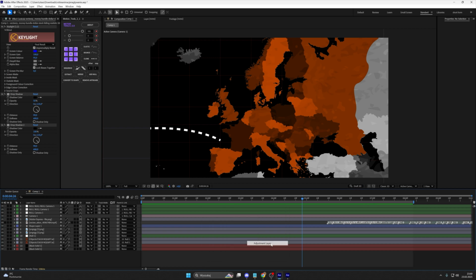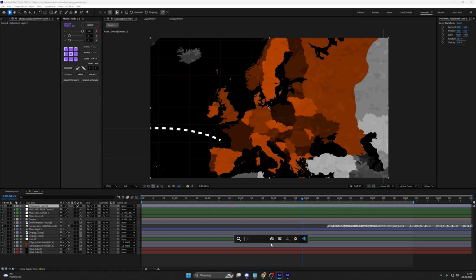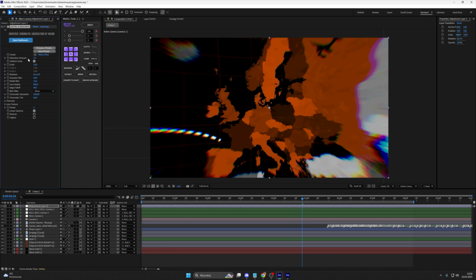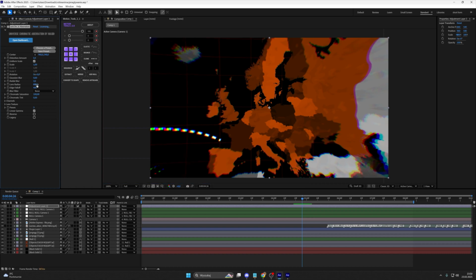Okay, now let's add here a bunch of effects for our final touches, of course on adjustment layers. So first create first adjustment layer, and let's add here chromatic aberration effect from Uni. Okay, perfect. Now let's go to distortion amount and set it on 0.4. Then let's go to radial blur, set that to 2. Then lens blur on 1600. Edge falloff on 1800. And then chromatic saturation on 30 and passes on 7 also. Okay, we are done with this effect.